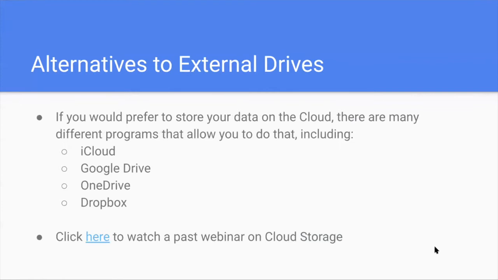There are some great alternatives to external drives if you don't want to spend the money or you feel like it's just not something that's suited for you. If you would prefer to store your data on the cloud, there are many different programs that can allow you to do this. This includes iCloud, Google Drive, OneDrive, and Dropbox, just to name a few. And when you receive a copy of this presentation, you can click here, which is just the link, it's underlined in blue, to watch a past webinar on cloud storage, though we do have other webinars on things such as Dropbox as well. You can just search it up on the website.